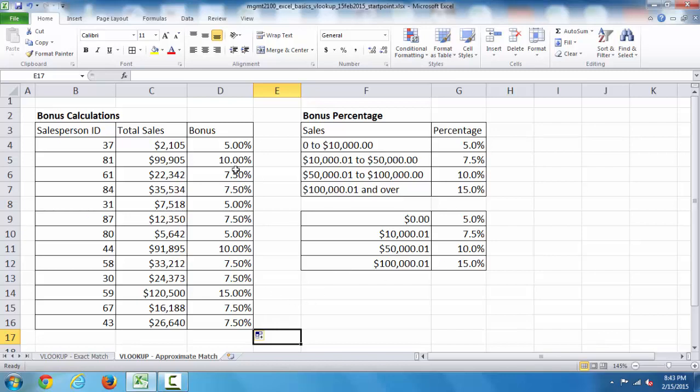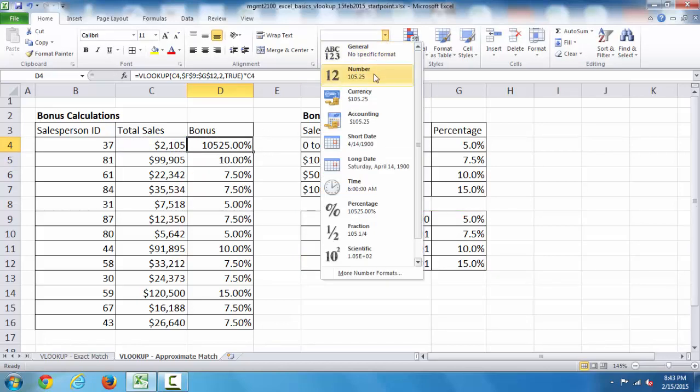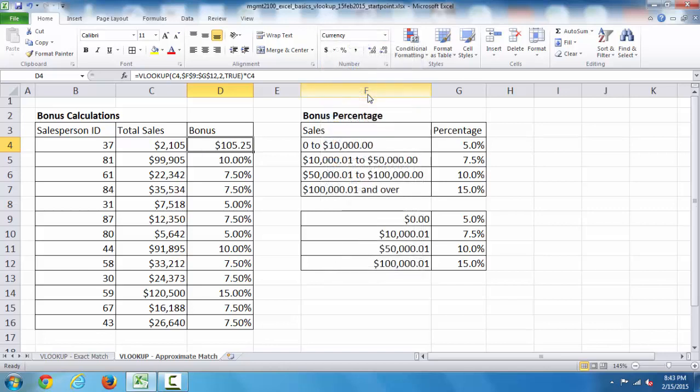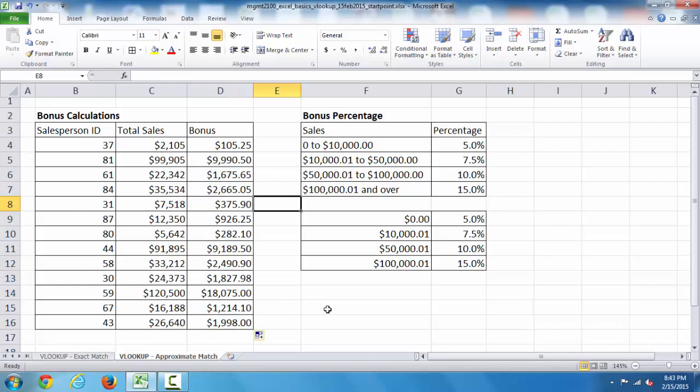That looks right. Now to calculate the bonus, we have to multiply that times the total sales. And change it back into a currency value. Copy it down. And there I have my bonuses. And that's how you can use the VLOOKUP function.